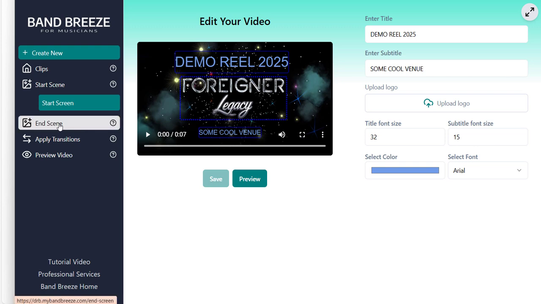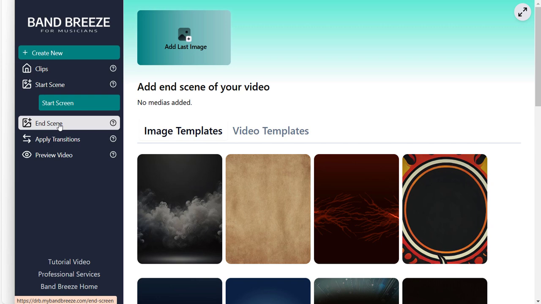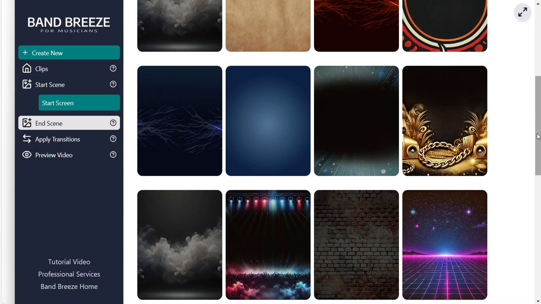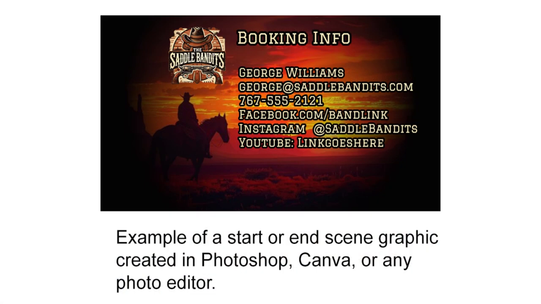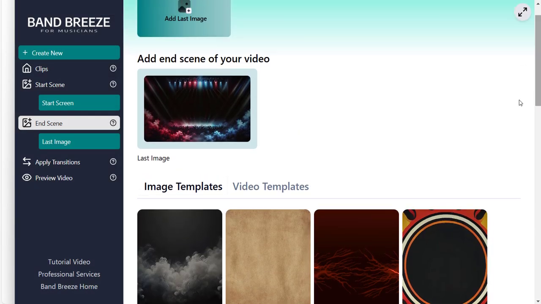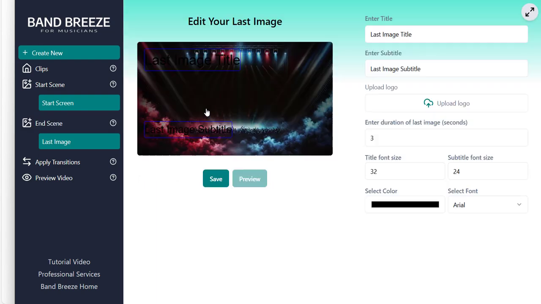Now let's move to the end scene, which is essentially the same thing, except that it shows at the end of the video. And this is a good place to place your contact information, like a phone number. You have the same options. You can use a static image or you can use a video clip. And like the start scene, you can upload your own image if you'd like. So you can build something out in Photoshop or Canva or your graphic editor of choice, add your contact info, and upload that to the timeline.